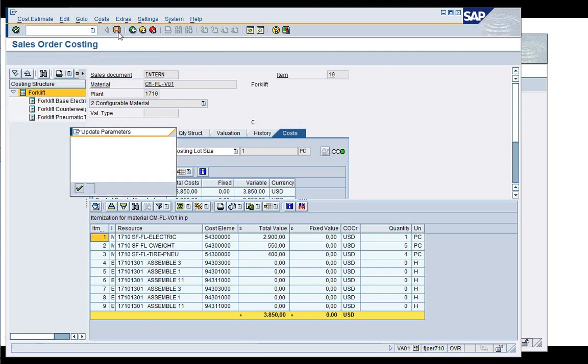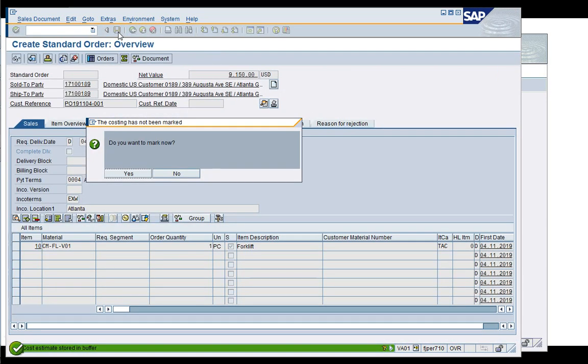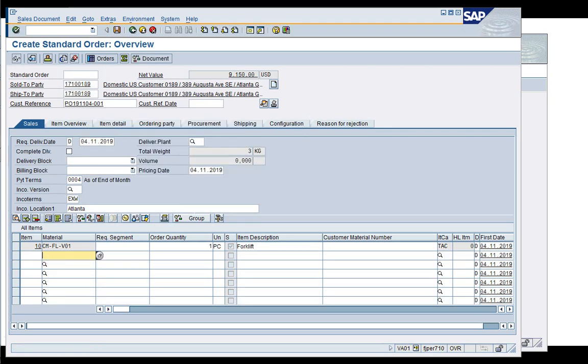And save and mark. Do you want to mark now? Yes. You need to mark it. You cannot deliver the goods. So let's check the incompletion check. And save.